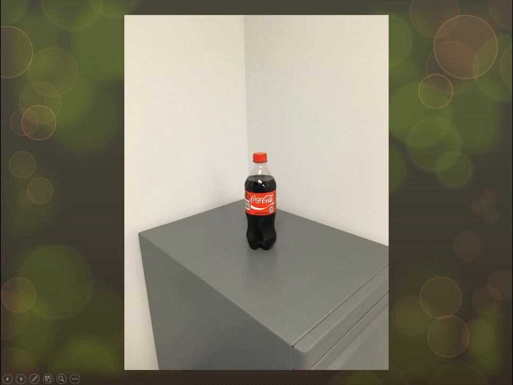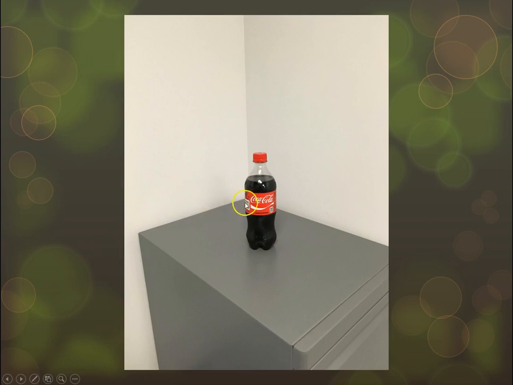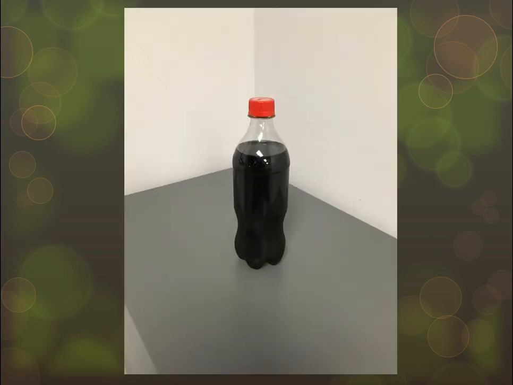So another way to think of the DICOM header is consider this as a DICOM object. The bottle represents the DICOM container. The liquid inside the bottle represents the image pixel data. So the liquid corresponds to all of this down here. And the wrapper on the outside of the bottle corresponds to our DICOM header. We see that this DICOM object is a plain regular Coca-Cola. We know that because we can read the DICOM header.